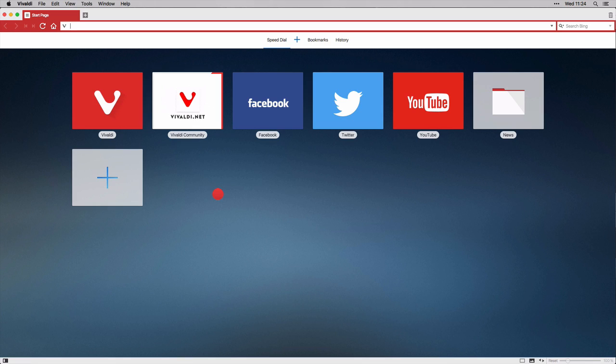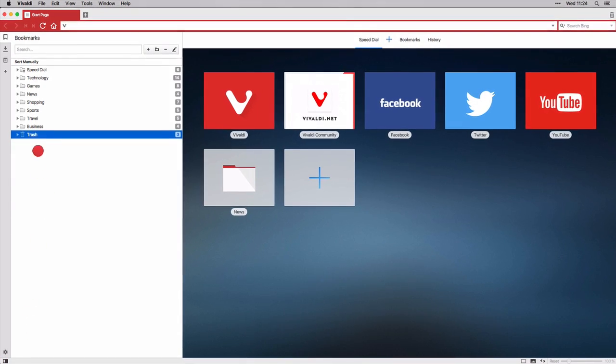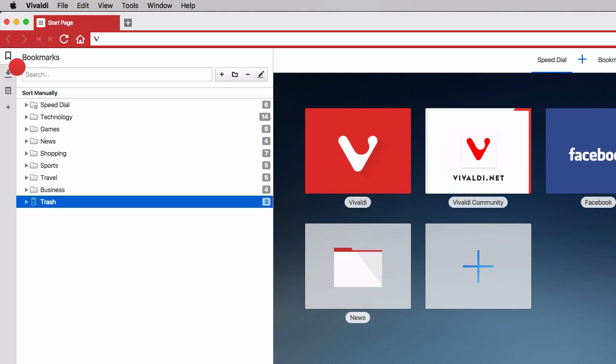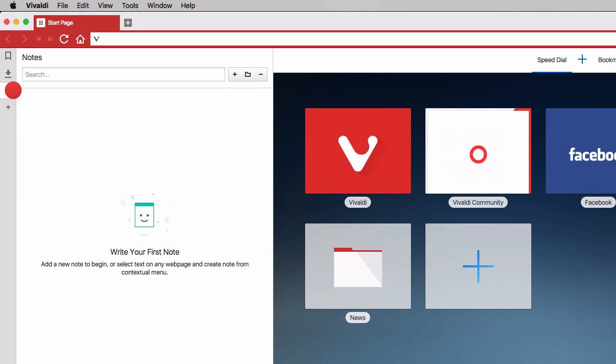Here's how to add a new web panel in Vivaldi. To get started, expand the main panel by clicking the Show Panel toggle in the status bar. In the expanded view, you'll now see icons for your bookmarks, downloads, and notes. Below that, there's a plus sign which can be used to add new web panels.